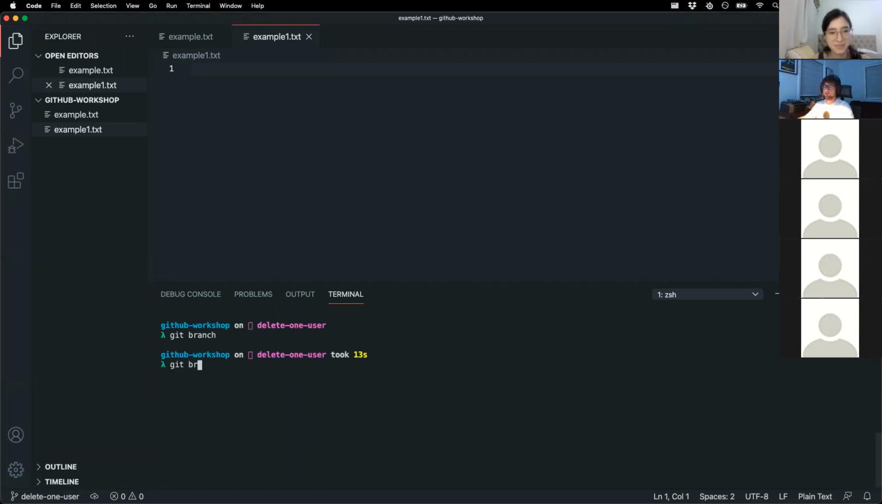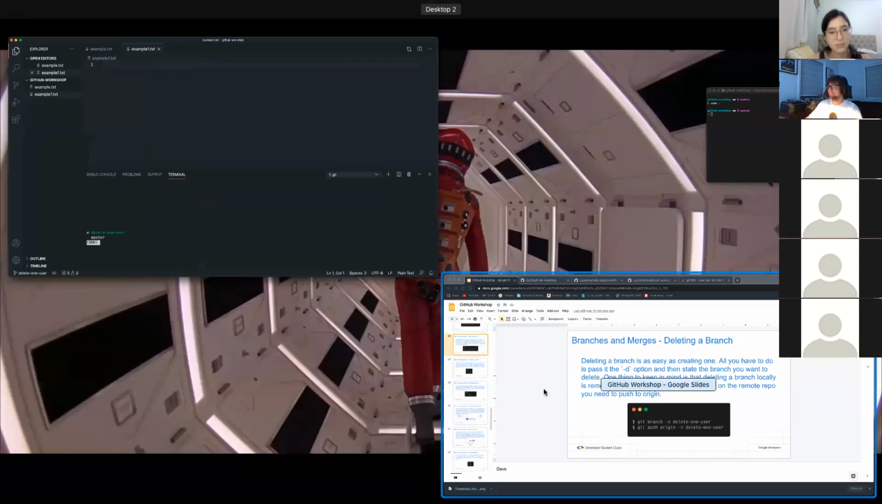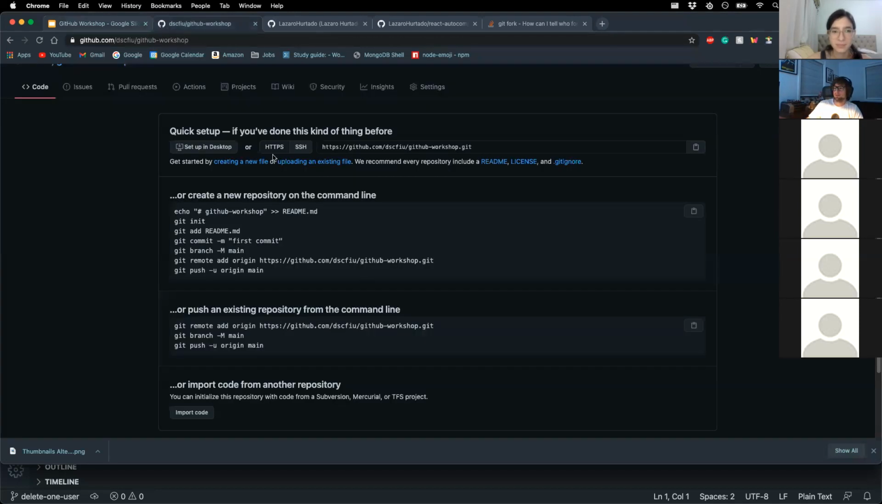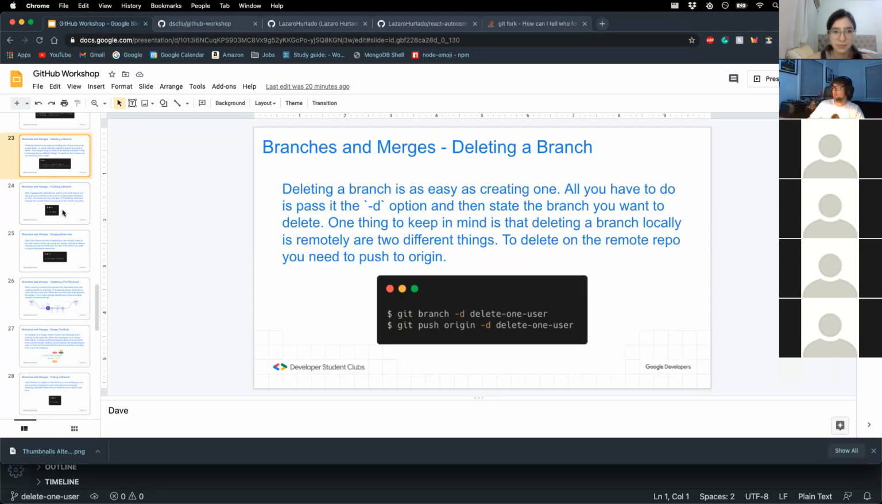So let's do git branch, and then let's pass it a D, and then add one user. And then as you can see, it was deleted. So if I were to show the list of branches, it's no longer there. It worked just how we expected it. So yeah, that's how you do it. And if you guys can remind me to do this part after I push my code to the repository, I'll go over it. But currently, since there's nothing here, really can't do that.